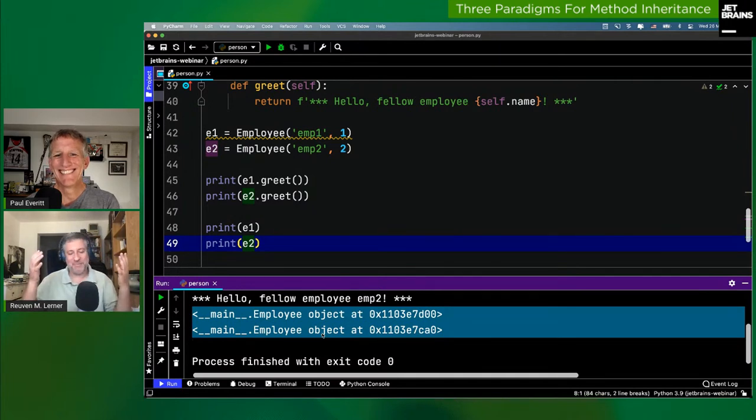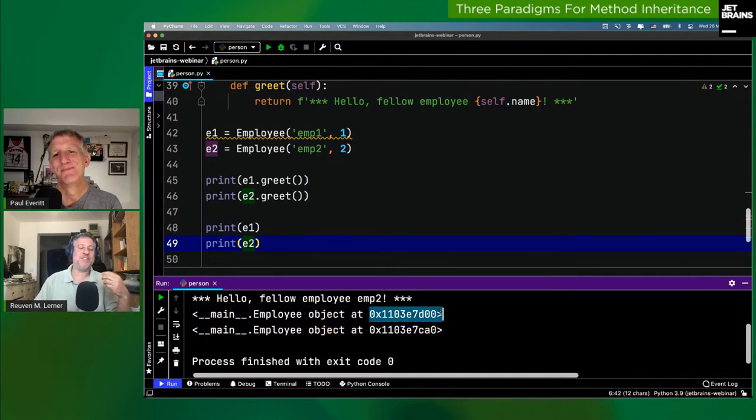For years and years, they haven't improved this in Python. What can you do? I don't know. I can complain about it. In any event, when you print an object, this is what you get back: main employee object at, and then, you know what this is? That's right, it's the location in memory.